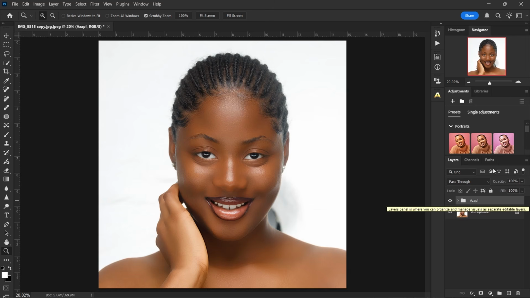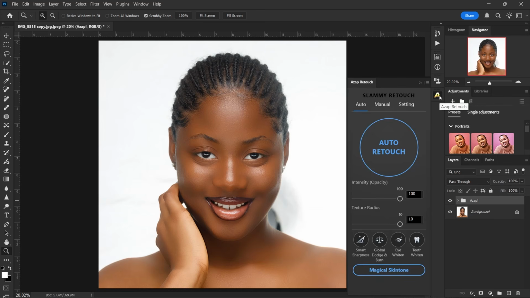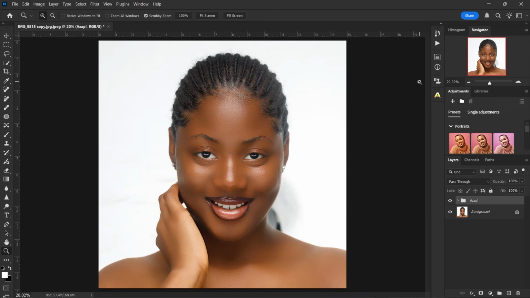That's why it's good to use plugins inside Photoshop because Photoshop is the most powerful photo retouching software out there and there's no one close. And if you have a different opinion, let me know in the comment section right now.